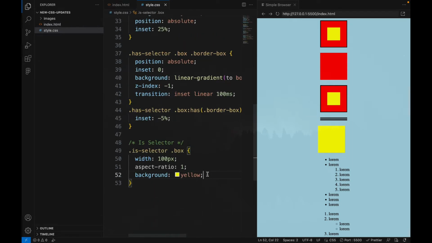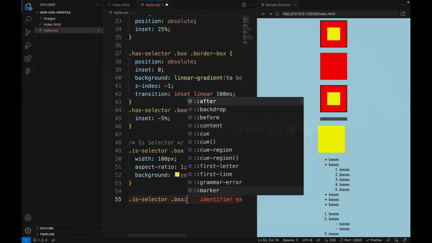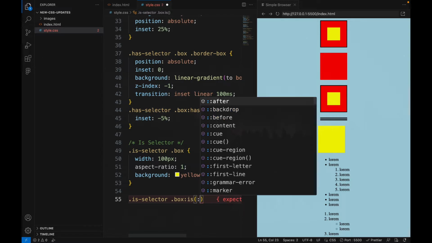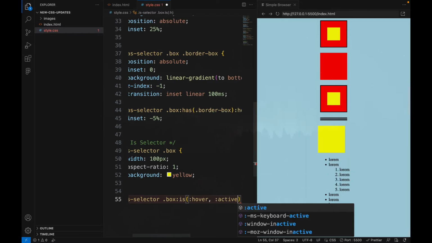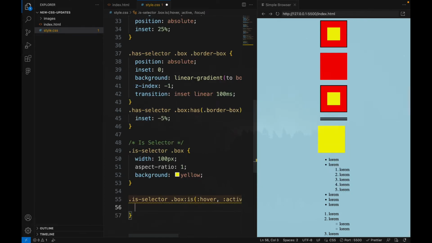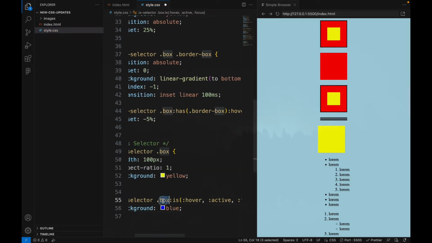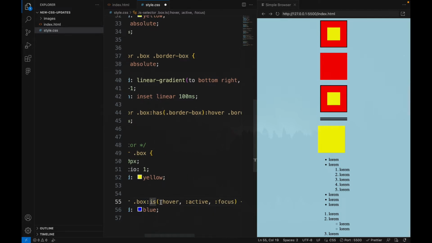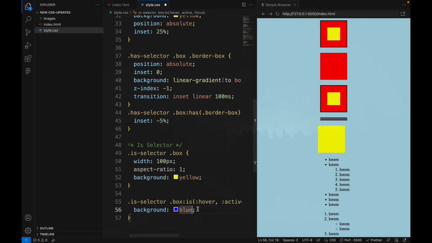So what else do we want to do to it? I think that's good. So let's first use the is selector with state selectors, or like other selectors. What we can do is .is-selector .box, which is in any of these states. So if the box is in a hover state, an active state, or a focus state, it will run this styling. We'll give it a background of blue. What this is going to do is look at the box and check if it is any of these: if it is at a hover state, an active state, or a focus state, it's going to change the background to blue.